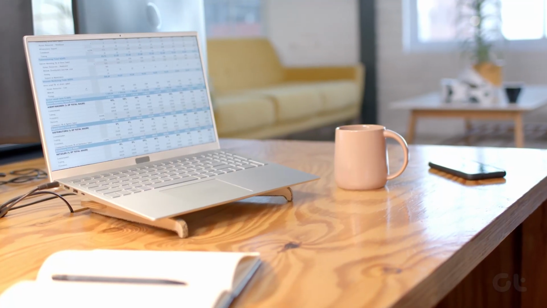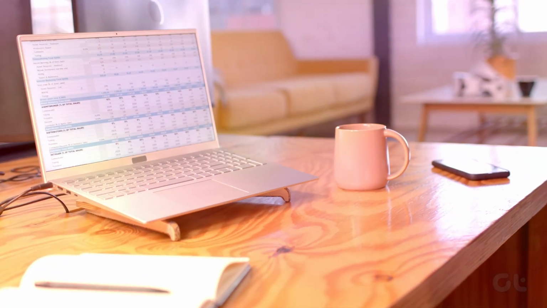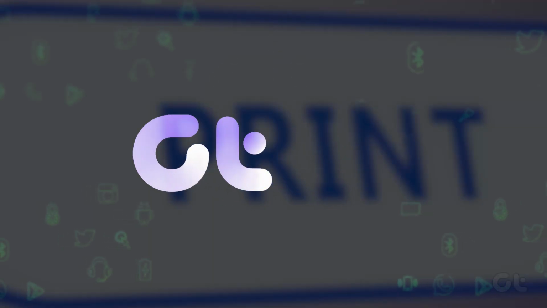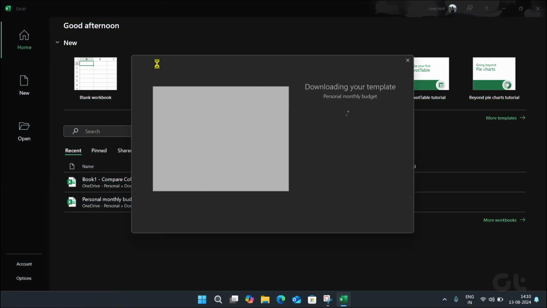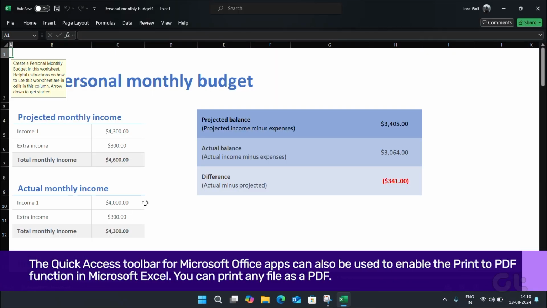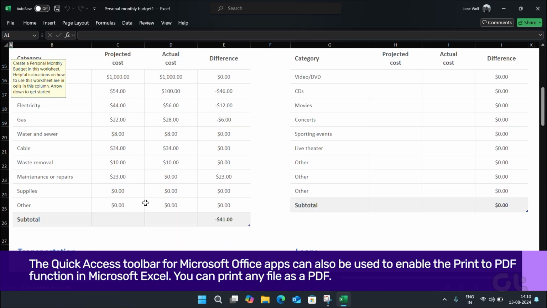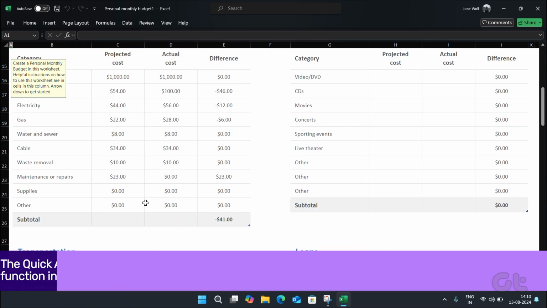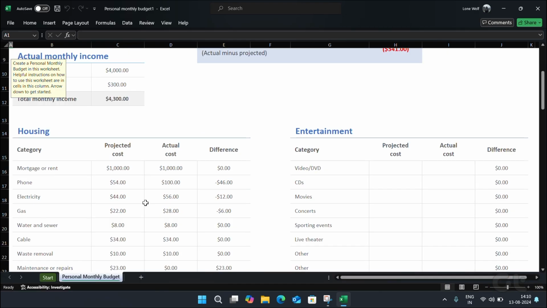In this video, we're going to show you how to create a print to PDF button in Microsoft Excel. The Quick Access toolbar for Microsoft Office apps can also be used to enable the print to PDF function in Microsoft Excel. Open Microsoft Excel and go to your spreadsheet.